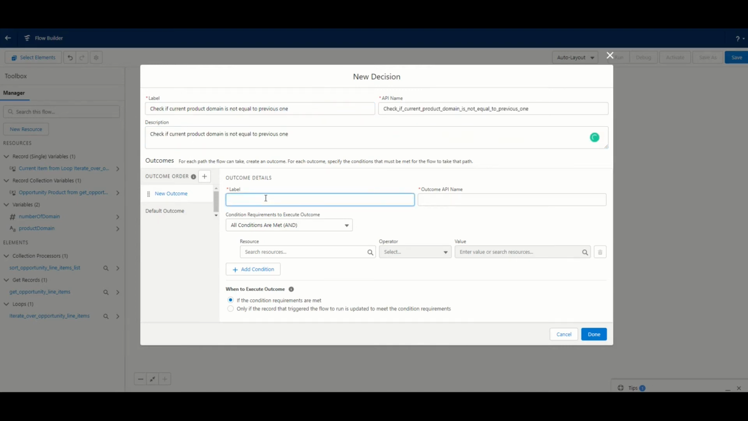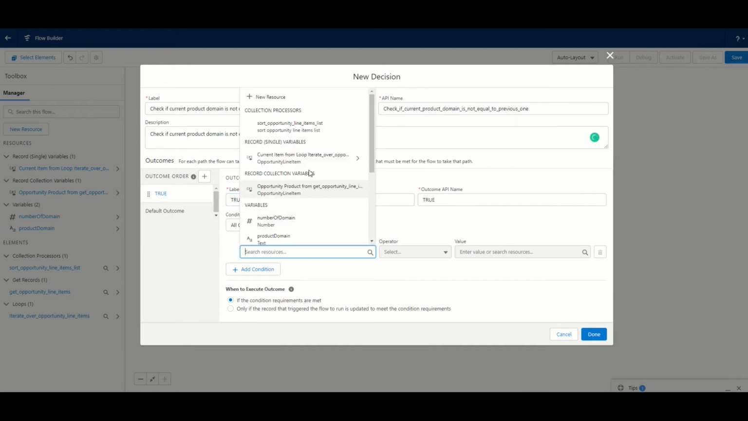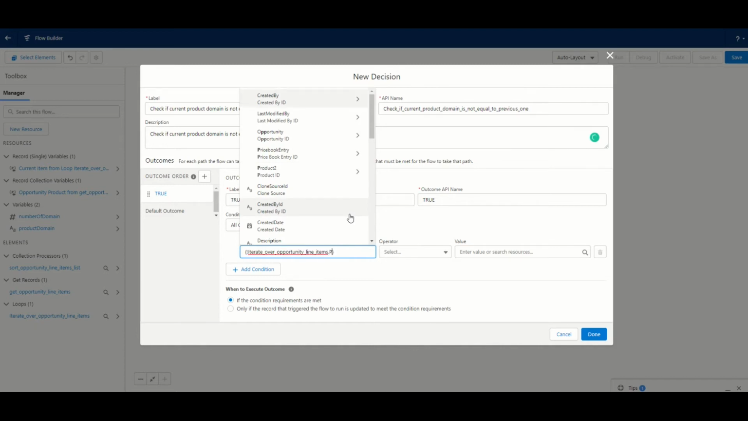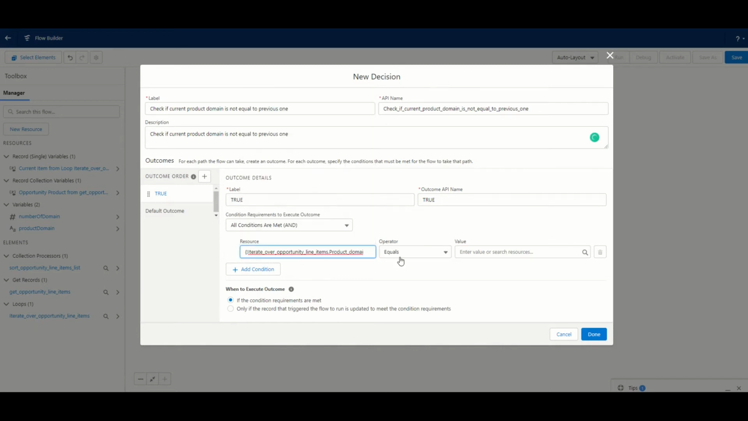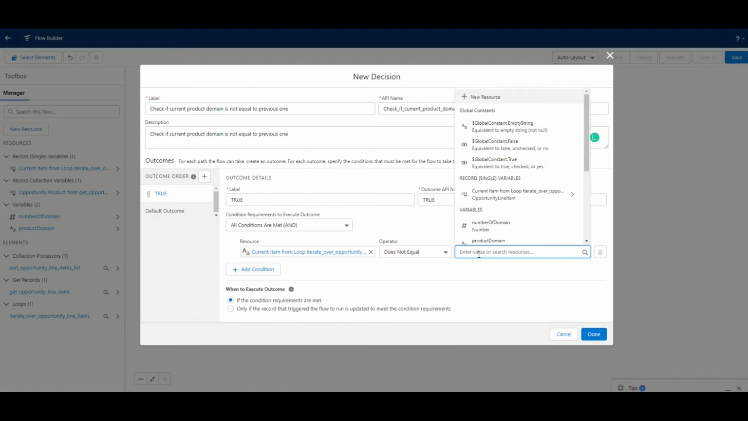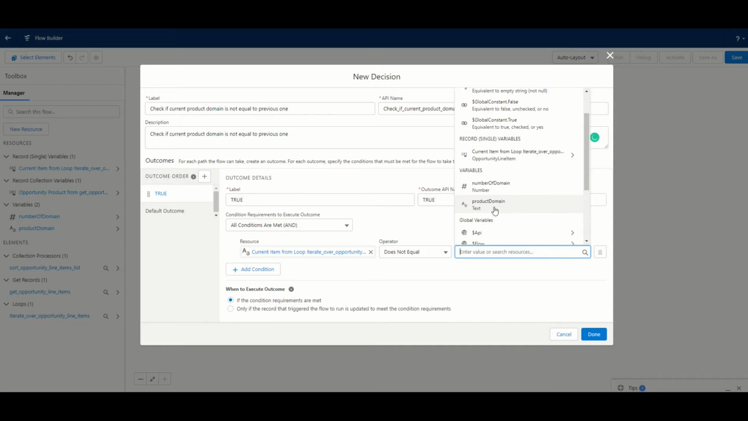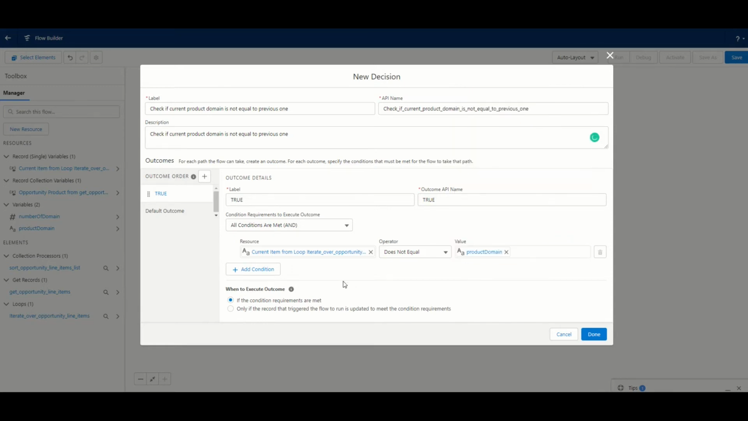Okay, and here we say true. So we have to check the condition. So the product domain here should not be equal to the product domain field that we had created. Okay, if this is not equals to the product domain, whatever value we have in the product domain, in this case this will follow the true path, otherwise it will follow the default path. Okay, so click on done.